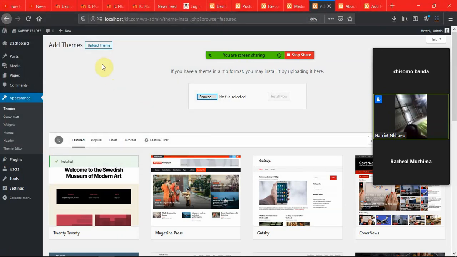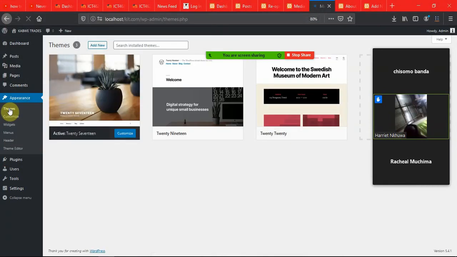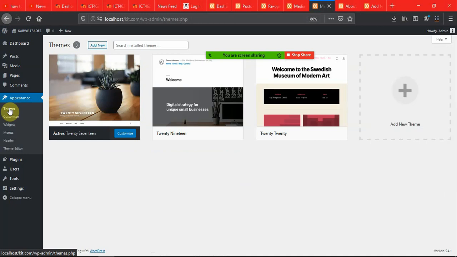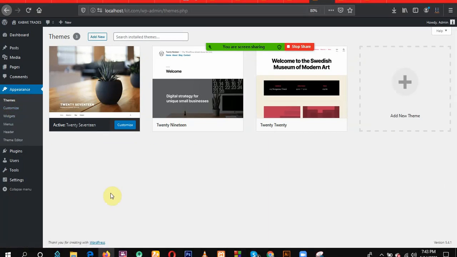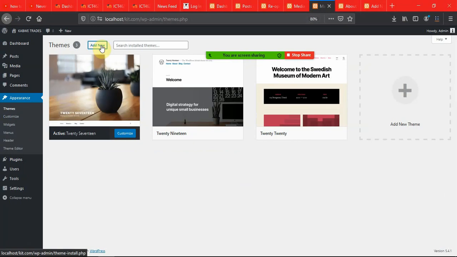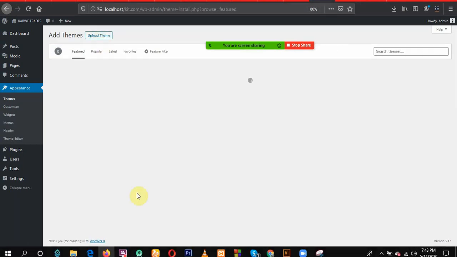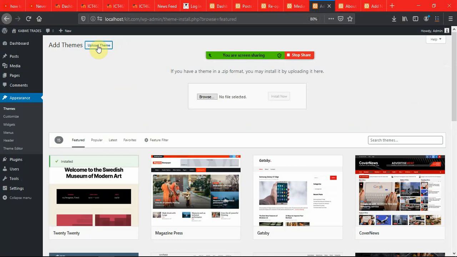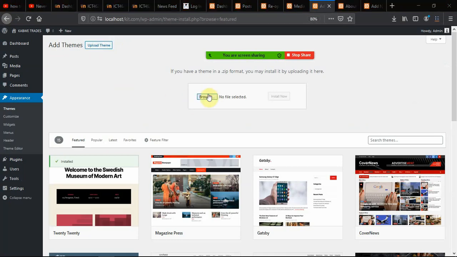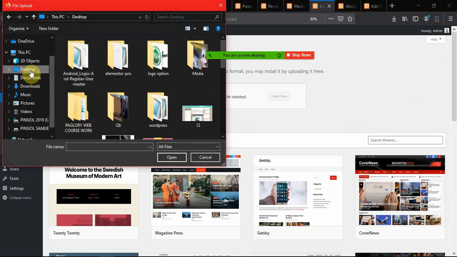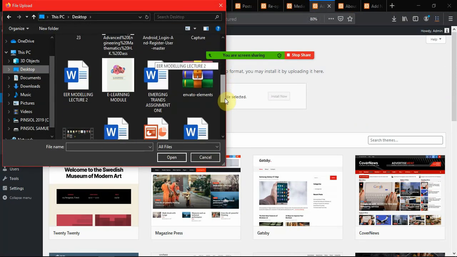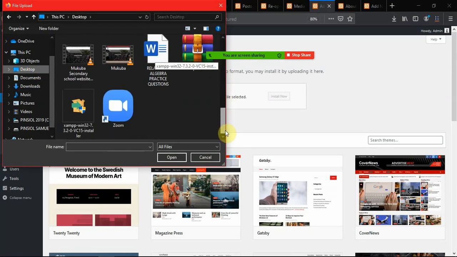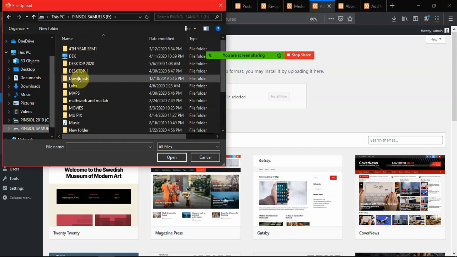So let's say, for example, you have a theme which you just downloaded from the internet, and how do you add it? You just click on the button which says add new, then click on the upload button. Then you browse. You can just find the location where that theme is. In my case, let me just search this side.